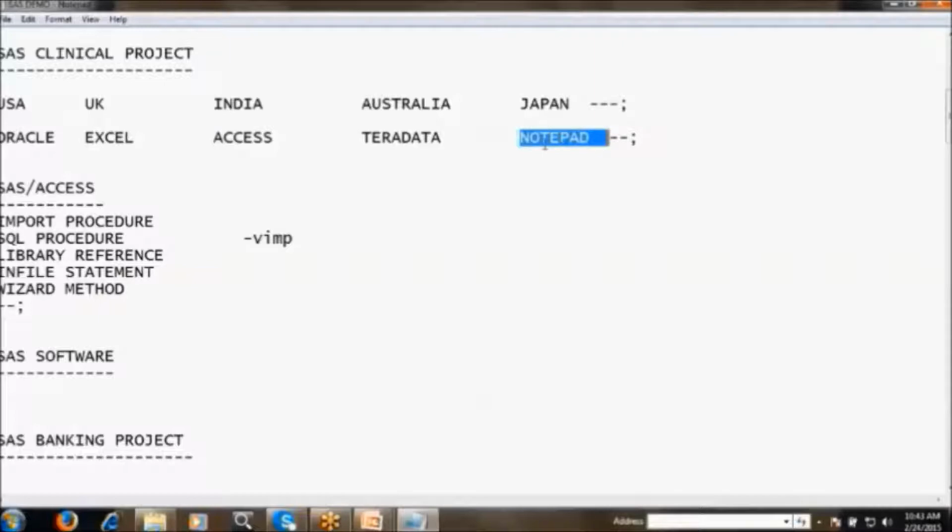Before you start the project, this is the first step. First you need to access the data from these different data sources to SAS software. For that, we have the SAS access tool, to access the data from an external data source to SAS, from outside to SAS. We can import data from any database. And here we have different methods for SAS access: import procedure, SQL procedure, library reference, infile statement, wizard method, and so on.